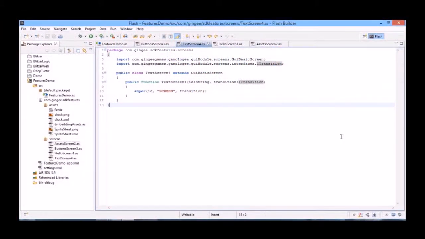In this tutorial, I'm going to demo how to work with text in Gingy. We're going to create a text object, an input text object, and a marquee text object, which scrolls by horizontally like a stock market ticker.